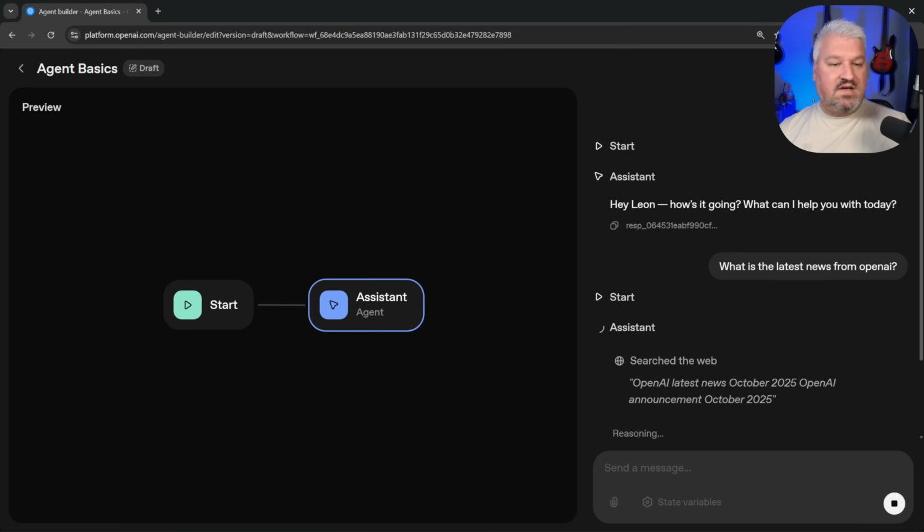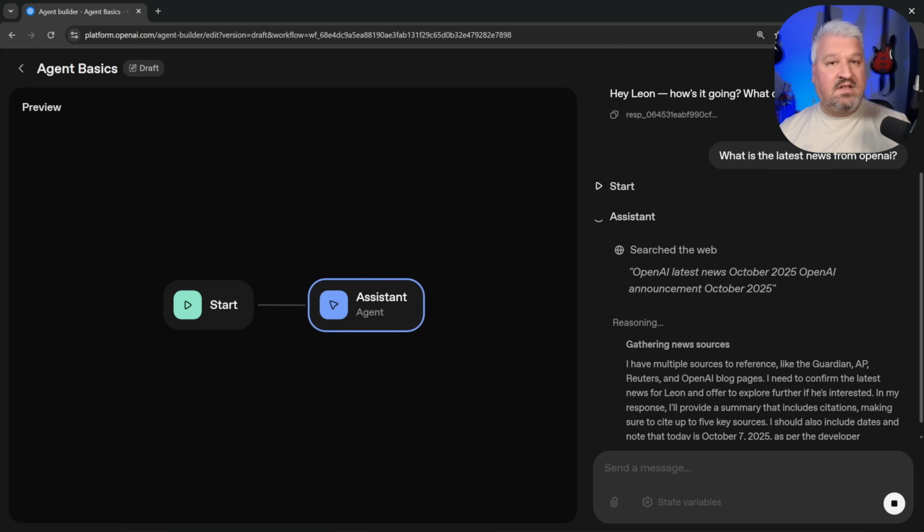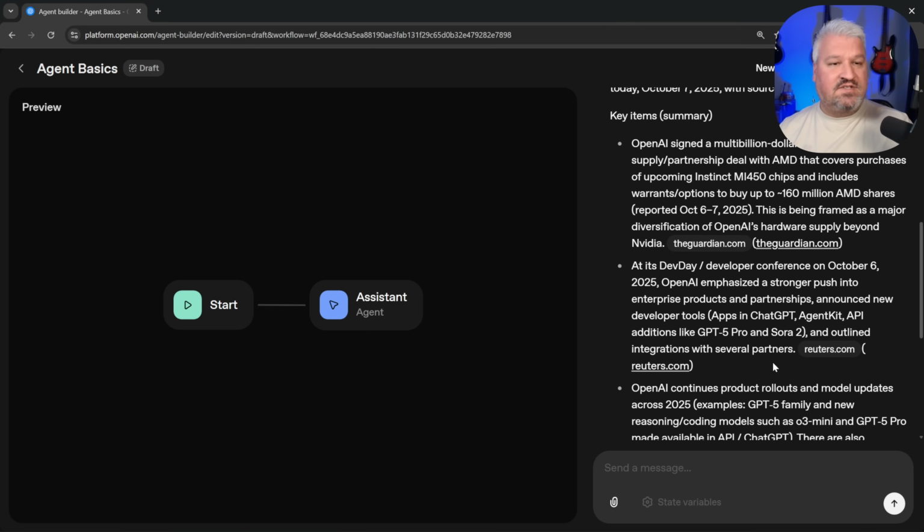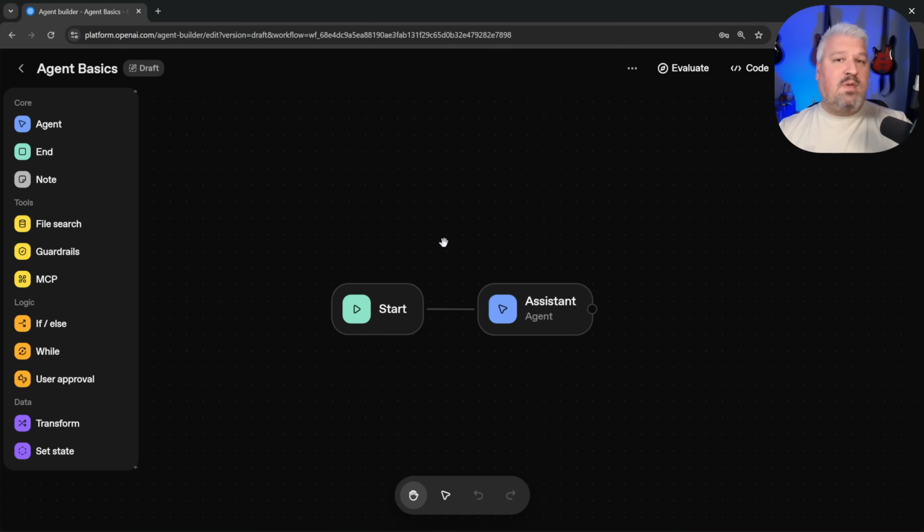Alright, we can see the assistant is running and it is indeed performing a web search. And finally, we get our search results. Awesome. Right, before we move on to implementing the research agent, let me show you how you can now integrate this simple assistant into any website.